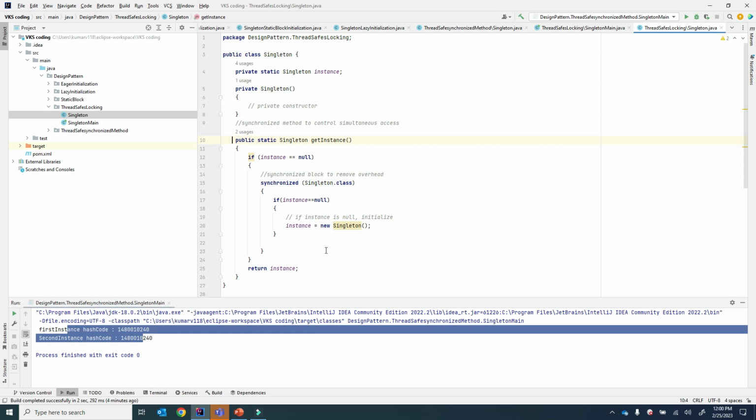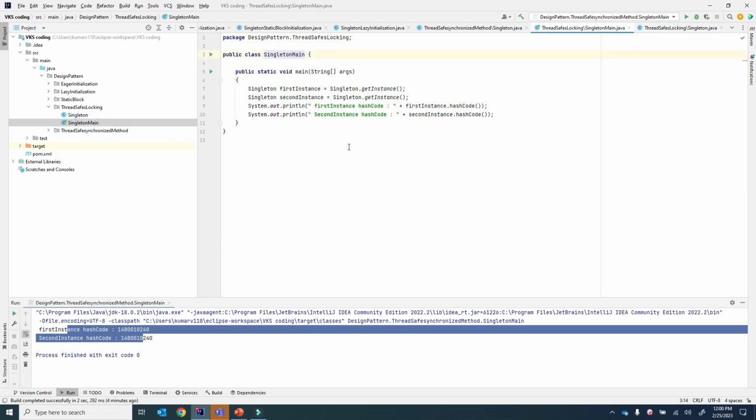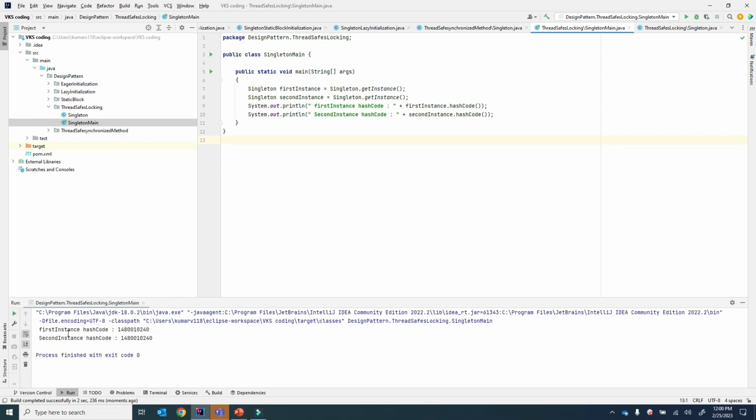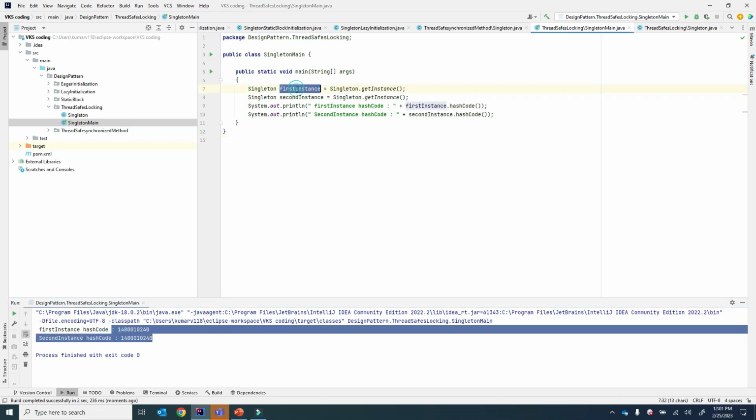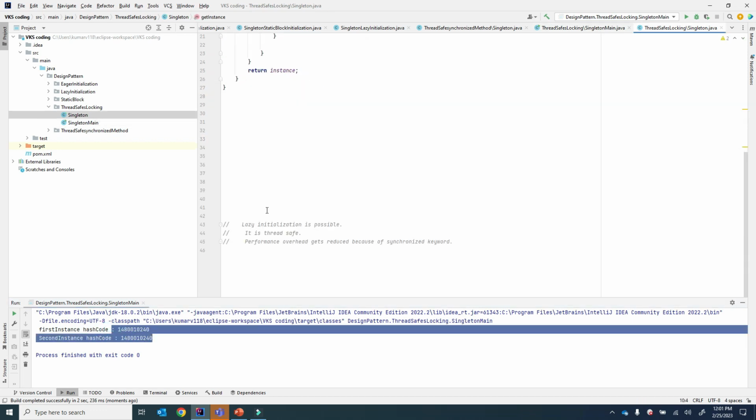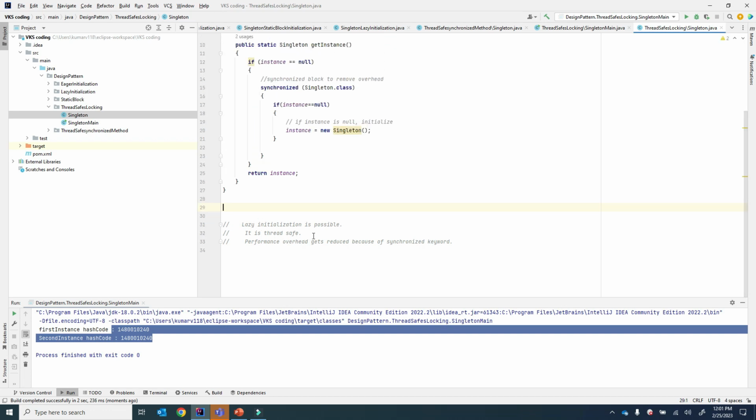And let's test this program through the driver code. So let's run this program. Here we are getting the same hash code for both the objects. So lazy initialization is also possible here, and it is thread safe also, and the performance overhead also gets reduced because of the synchronized block.